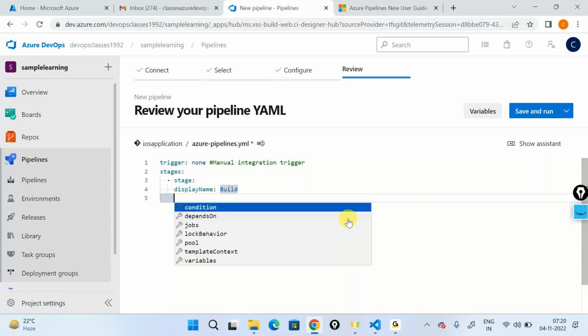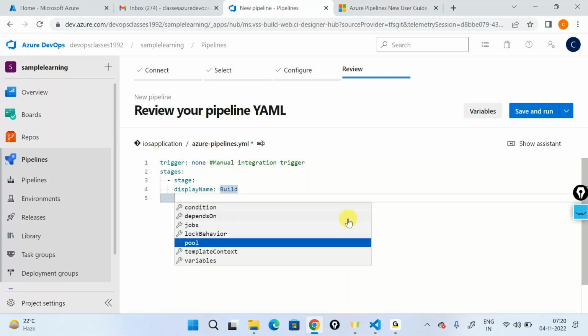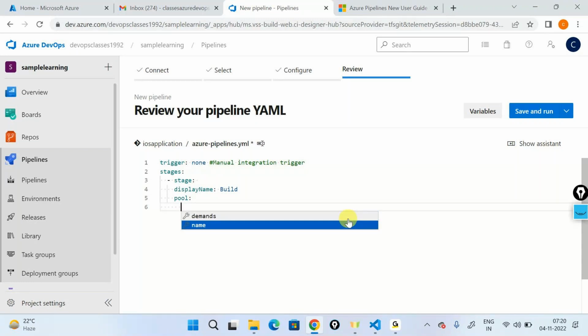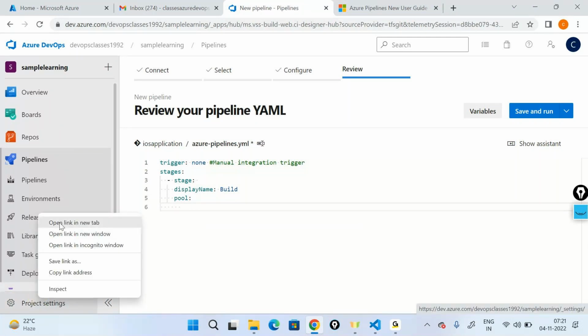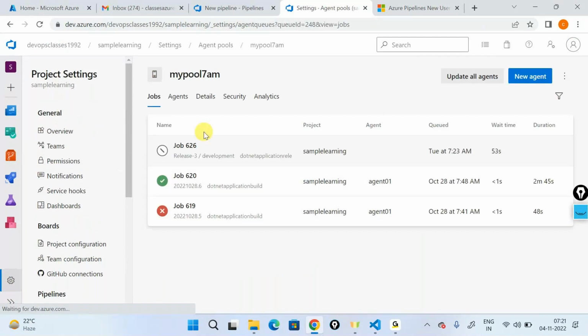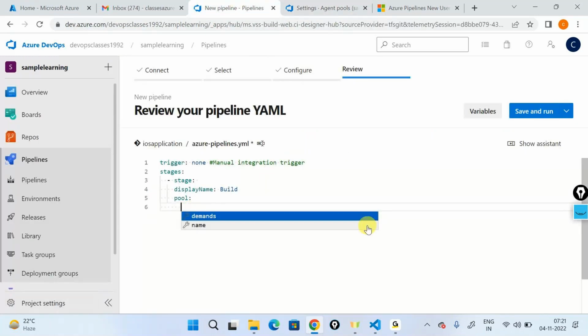I'll say enter, and it is telling me what is the pool that I need to use. I'll say pool, and again I want to mention the properties of the pool. I'll give a tab under the pool. I need to come under the pool out here, and if I do a control space, it's telling me what is the name of the pool. So in case you have a self-hosted pool, you can go into the agent pool out here. If you have something like a self-hosted pool, for example, I have something called my pool 7am. I can copy this name. I can come here, say name, and paste this, telling my pool 7 a.m. out here as such.